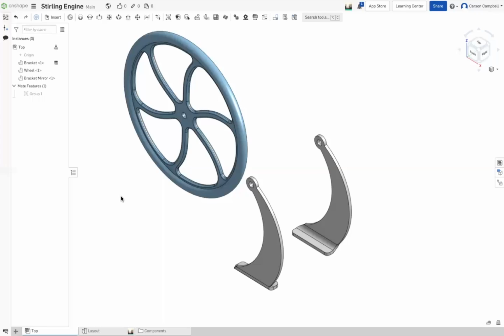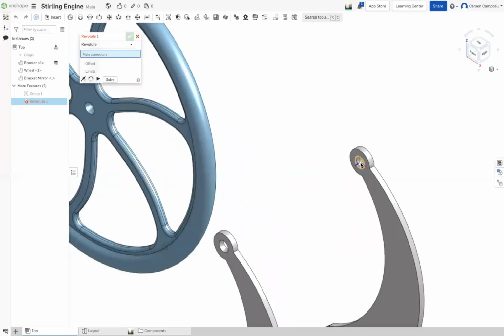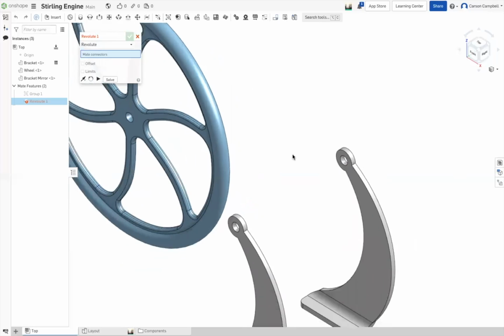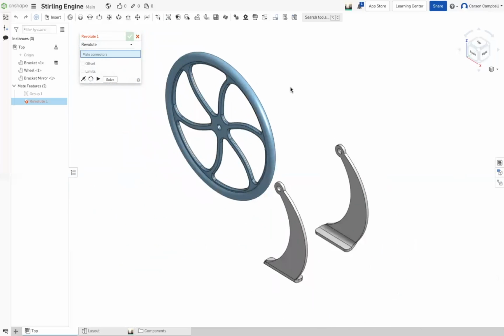Okay, so what we need to do now is I need to mate the wheel. And so it's going to be a revolve. And I am going to click on, yeah, you can do that. We can put, I'm trying to get this thing centered. So let's try to figure out how to do this.